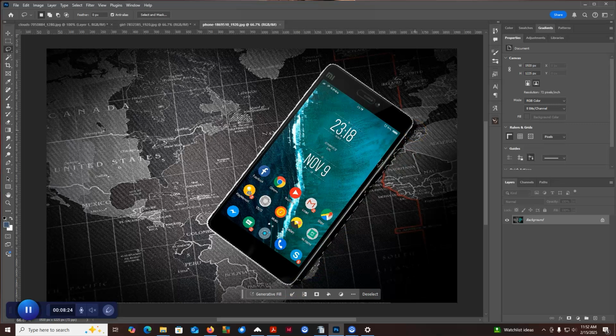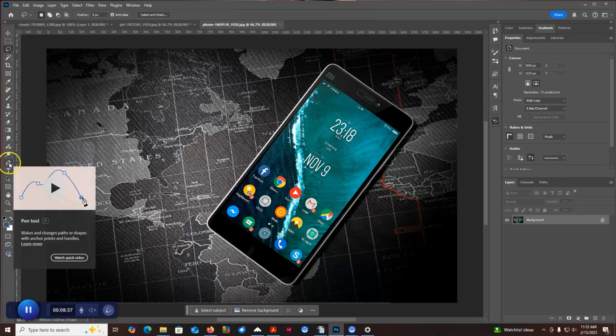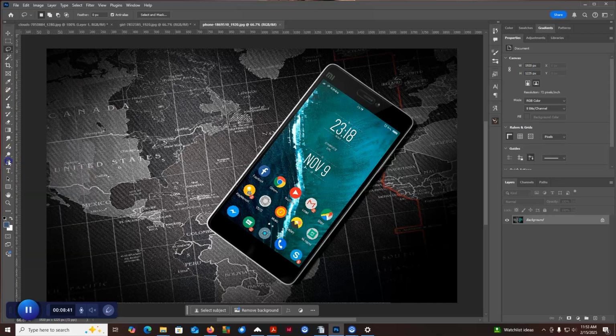Right? And as you know, you can use a polygonal lasso to take out certain things. But there's a tool that I use all the time, and that is actually the pen tool. If you go down to the bottom of the toolbox, a little over halfway down, you'll find the pen tool.